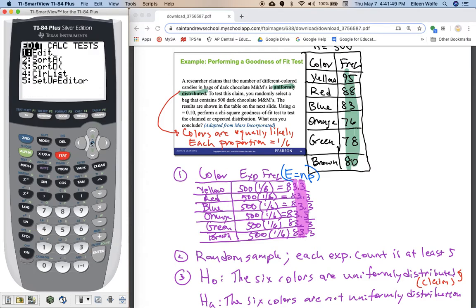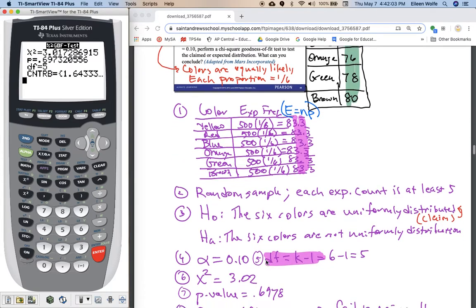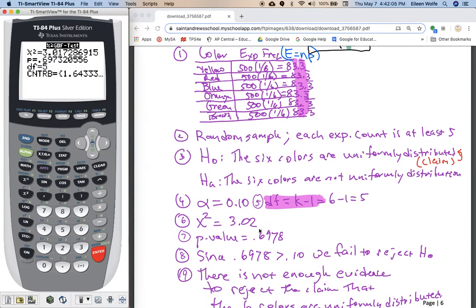Back to the stat menu, over to tests, up to letter D. Chi-square goodness of fit test. Change those degrees of freedom to 5 for this example. Calculate. Okay, so there's my 3.02 test statistic. 0.6978. Here I have 0.6973.